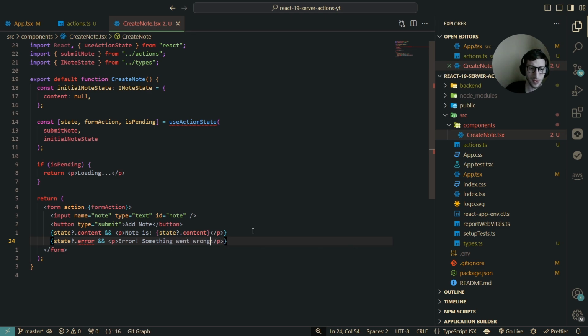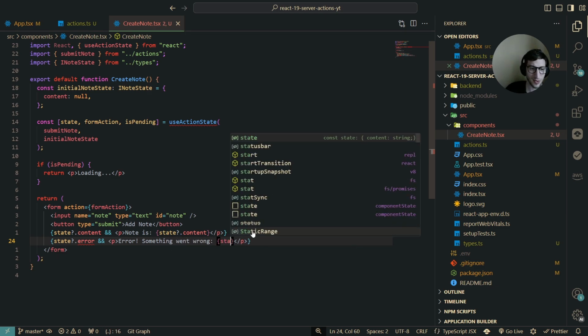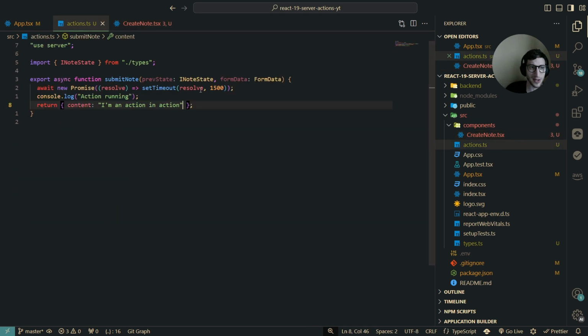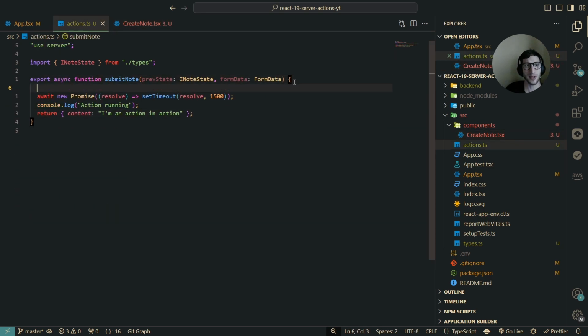Something went wrong, and then we can actually say what that error is. Right, let's sort out these red squigglies. So if we go back into action, we want to get the note out of form data.